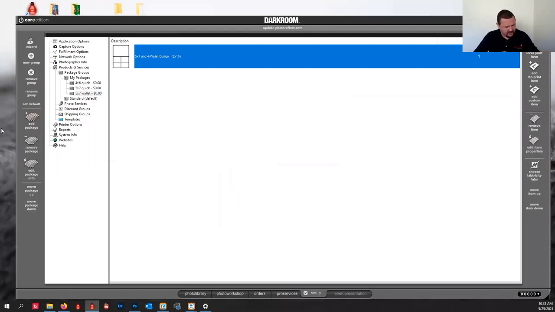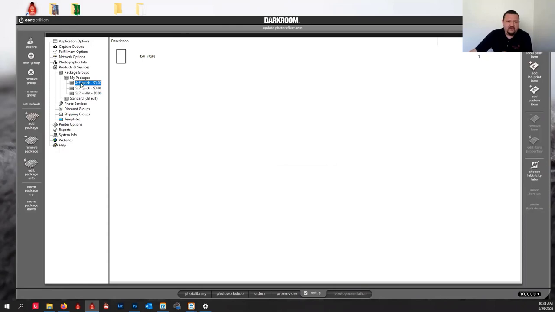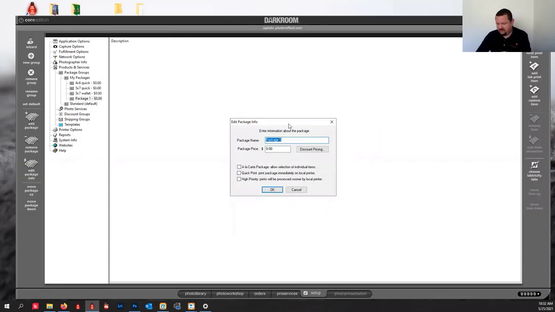Next on my list is, let's say you're 4x6, you're doing an event. We'll make another package that does something very similar, but 4x6 and save. So just small variations on the packages, you can see that it's just a container for whatever output you want.